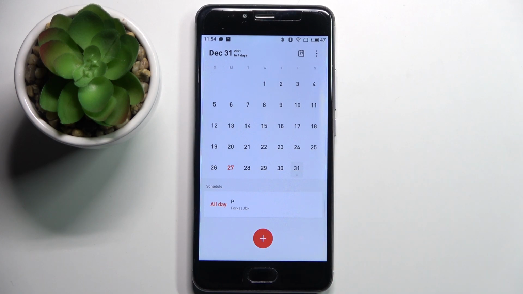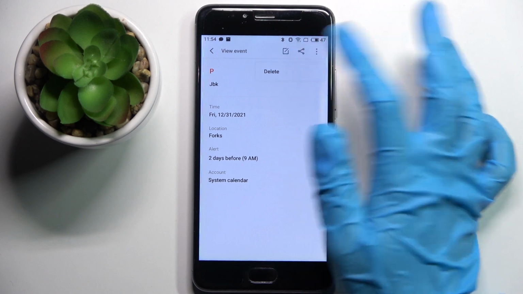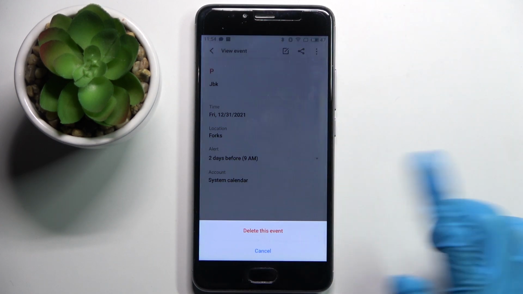If you wish to delete your event though, you have to click on it again, but this time select those three dots at the top right corner, choose delete and confirm your choice over here.